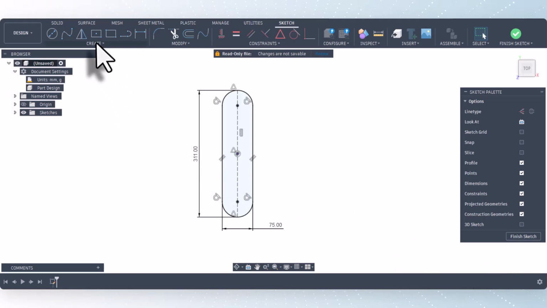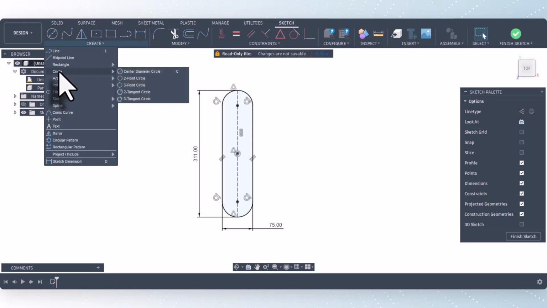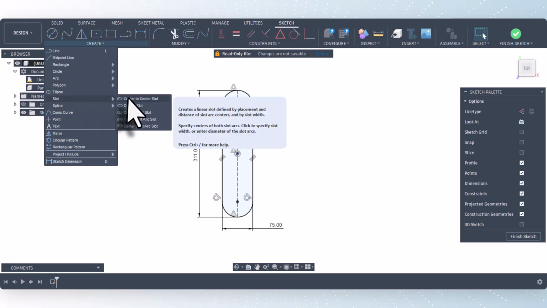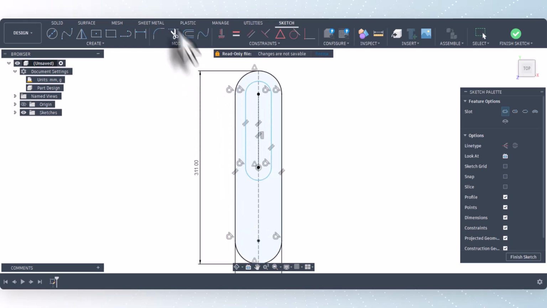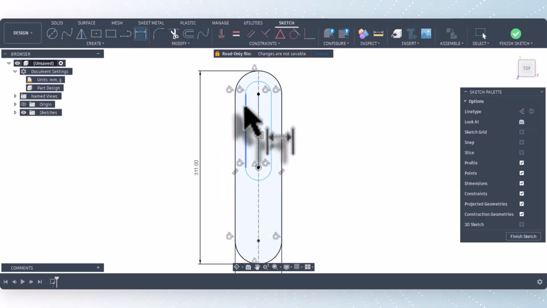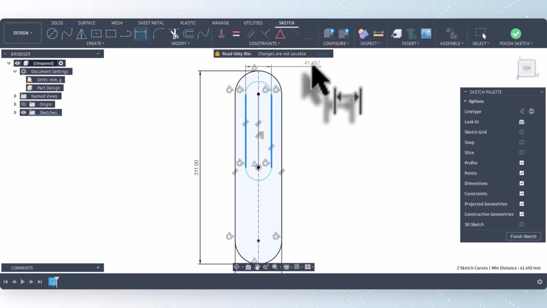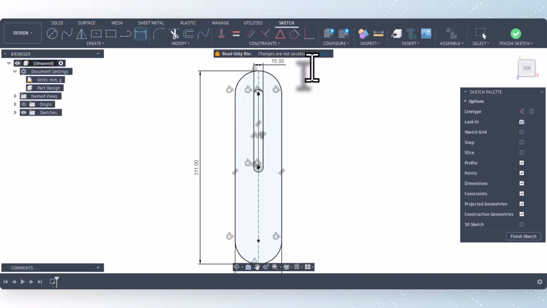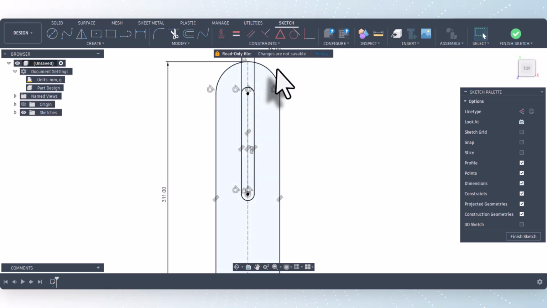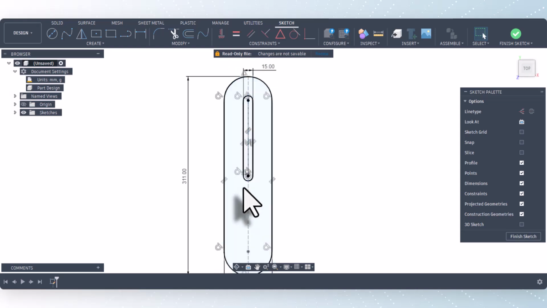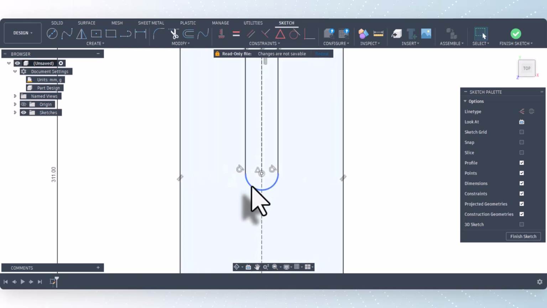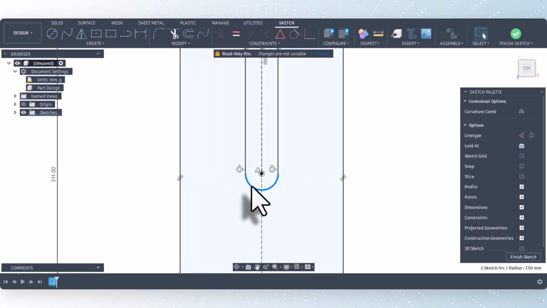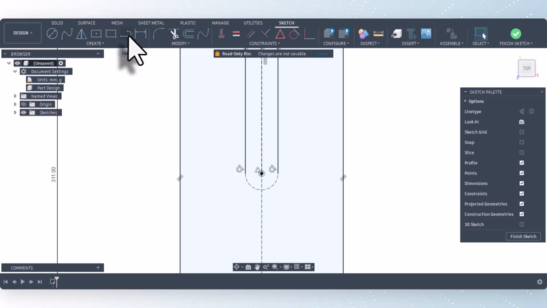Then I'm going to do a center point slot or a center to center. So I'll do another slot and I'll do center to center. I want this first center to be here, the second center to be there, and I'll dimension the width of this from here to here as 15. Now, because I put it concentric to this circle and to the origin, I don't need a length dimension on that. I'm going to change this to construction. So I'll hit X on the keyboard and change that to construction.